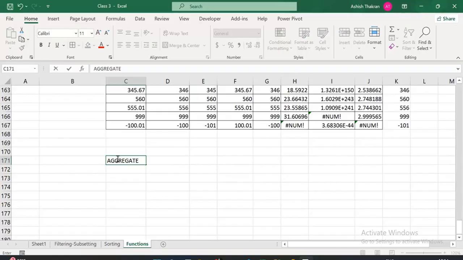So I won't be giving that much time to the functions in SQL because 90% of the functions are the same, right? So be very thorough with these things.